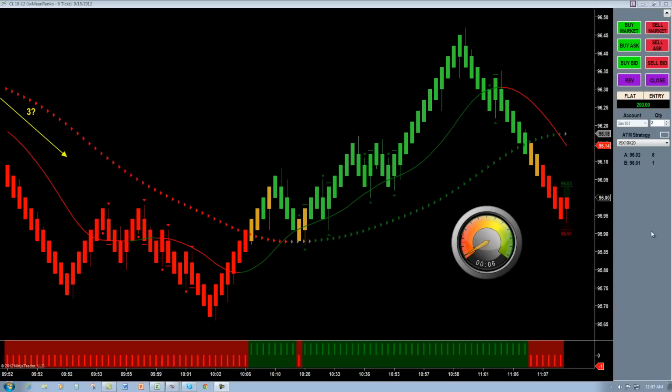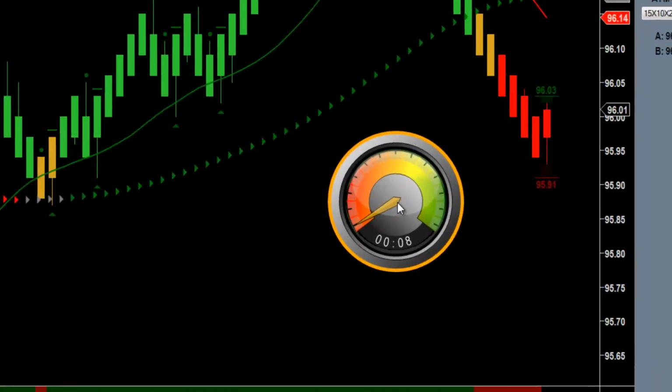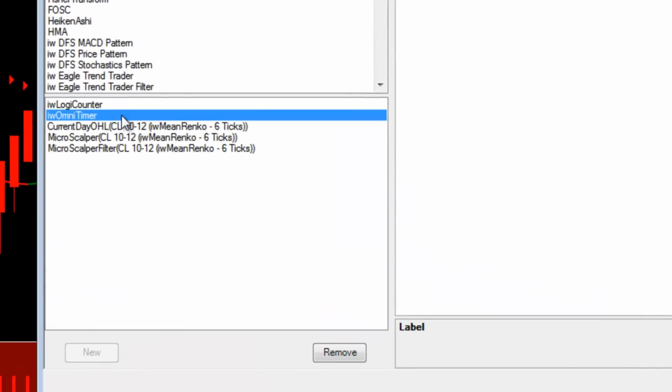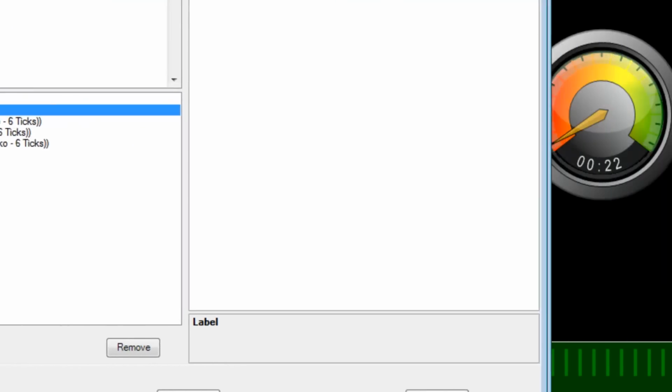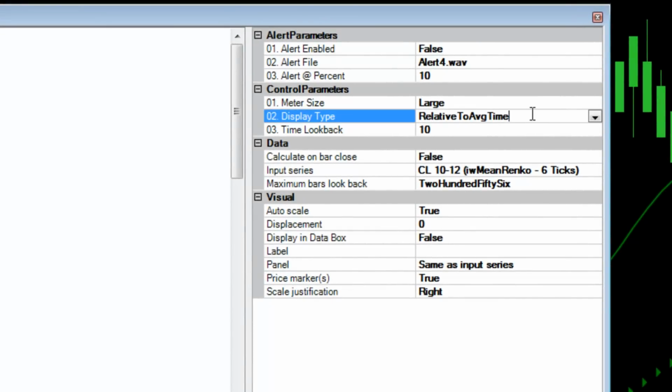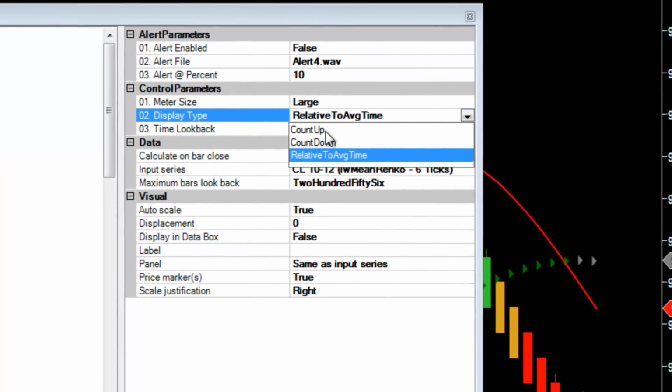For any non-time-based bar, it's actually really simple. Left click on the indicator itself, go to Properties. You'll come down here to where it says the OmniTimer right here. And for any non-time-based bar, you're going to need to have it set to relative to average time. Now, what you're also going to notice is there is a count up and a count down feature as well. We're going to use that a little bit later on with time-based bars as well as tick charts. For right now, let's leave it set to relative to average time.